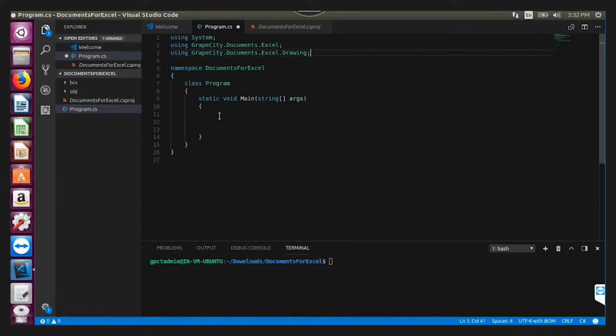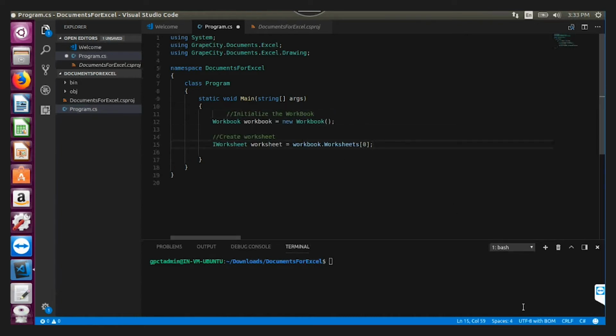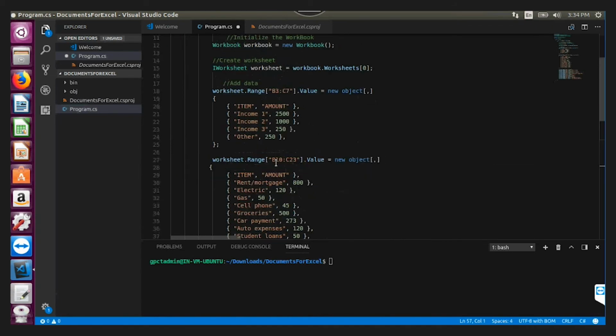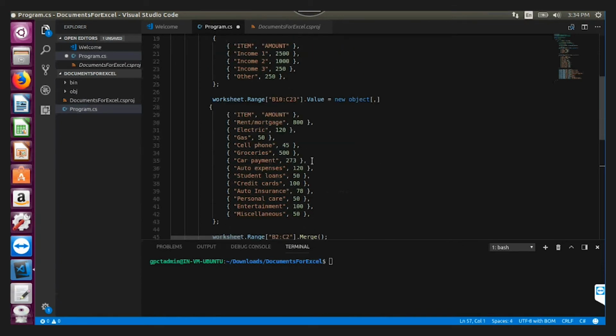Now we're ready to create an Excel file. First, create a new workbook in code and add a worksheet so we can begin adding data. Next, we'll initialize our data. I'm copying in a two-dimensional array and assigning it to the value of a worksheet range.